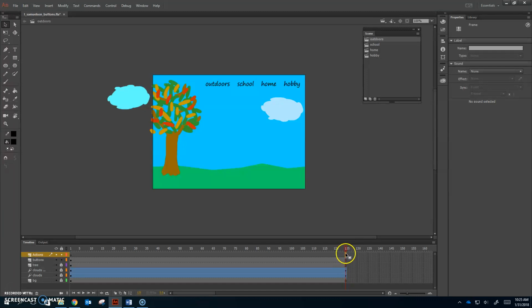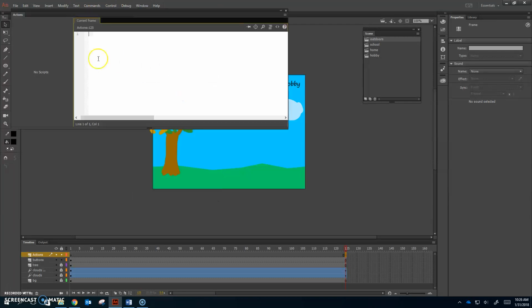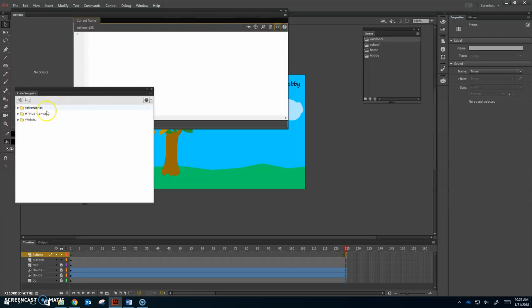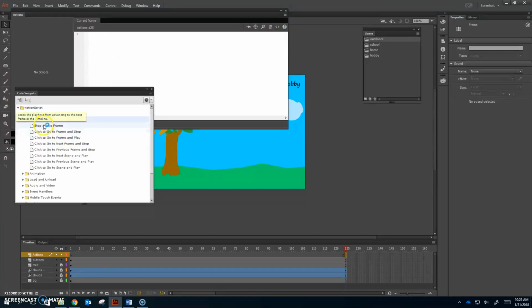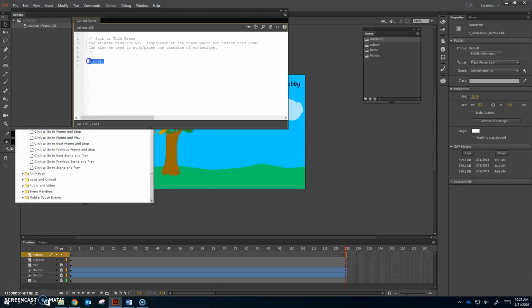So I'm putting in a keyframe on frame 125, and I'm going to open my Actions panel and my snippets, timeline navigation, stop at this frame. And this is the simple piece of code that puts in. And you can see the little A out here on the top of the empty keyframe showing that there is an action there. I can also see it here in my Actions panel.